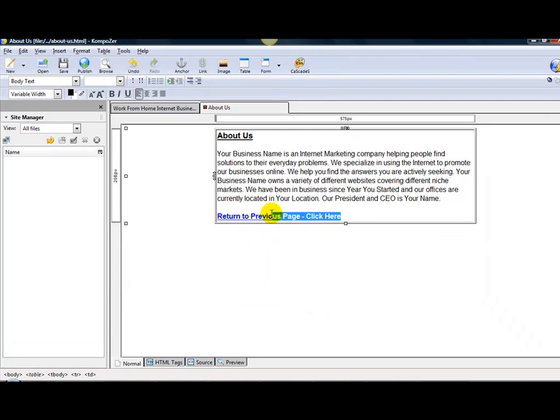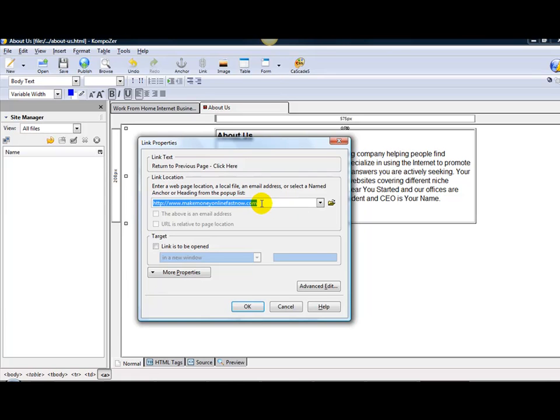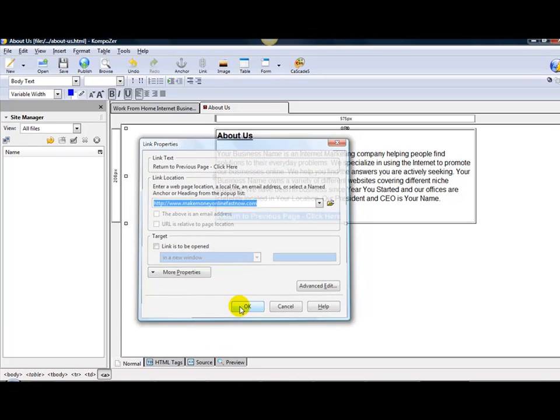And the other thing you want to change, where it says return to previous page, click here. You want to just highlight that, and you want to send them over to your home page. You want to just type in whatever your home page is, or you could send them straight to your index page. Now for this example, I like to type in the home page, and then that way if they go to your About Us page, they can be linked directly back to your home page, which is your squeeze page, so then they can take action on your site, which means opting into a list or something. So go ahead and hit OK on that.